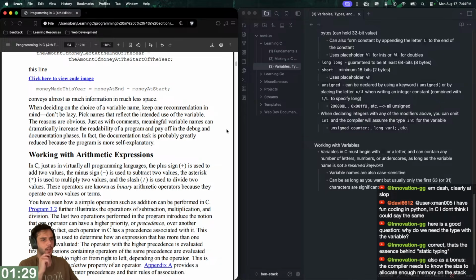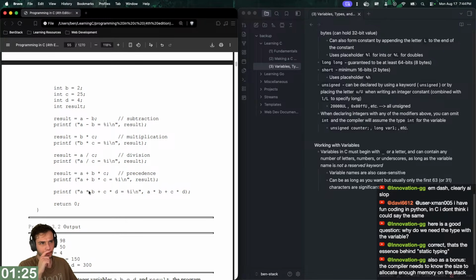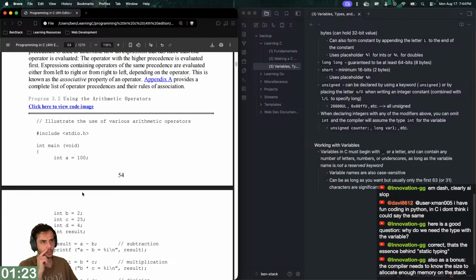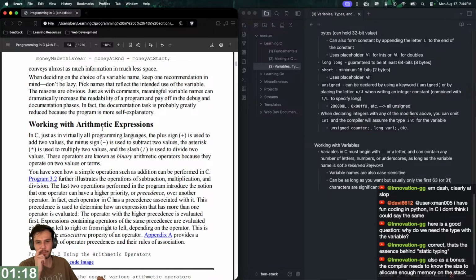I don't know. It's good stuff. So I feel like this is pretty basic here. This is just like precedence, this is like order of operations.